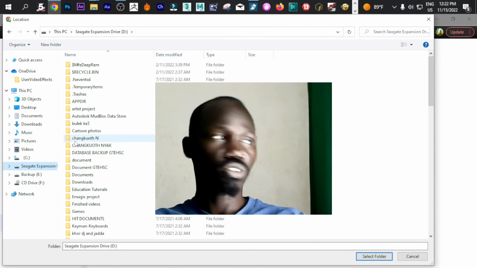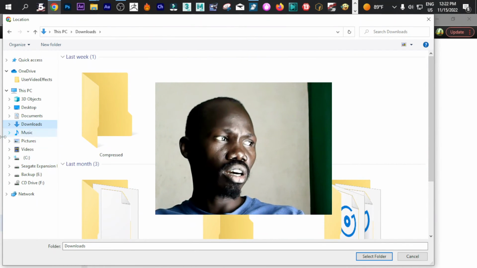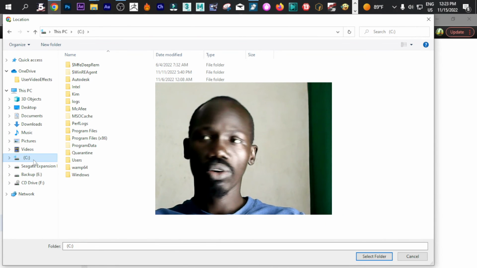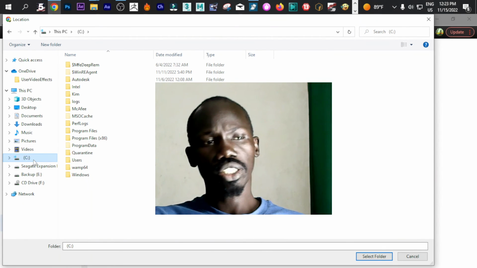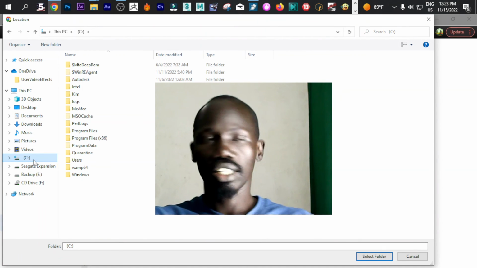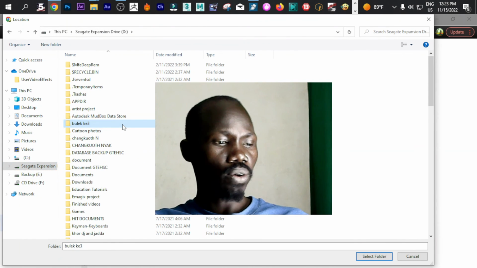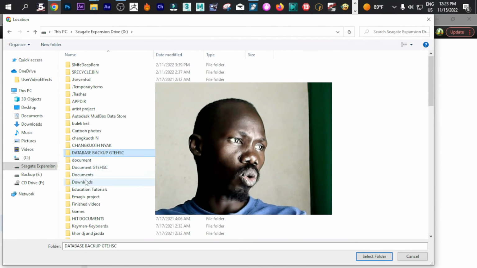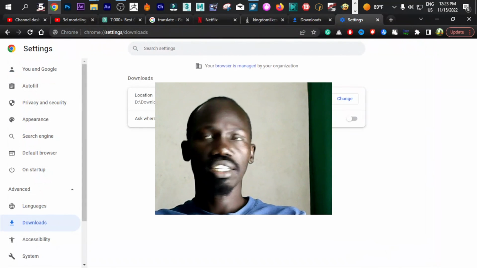But if I want to use the default path, I can simply click download right here, because this download is the default folder, which is on local C. Local C is where your system files are located. So all you gotta do is click that, and then you can put it in the folder that you want. But for now, I only want to use this folder called download right here. So I can simply select folder right there, and then I'm done.